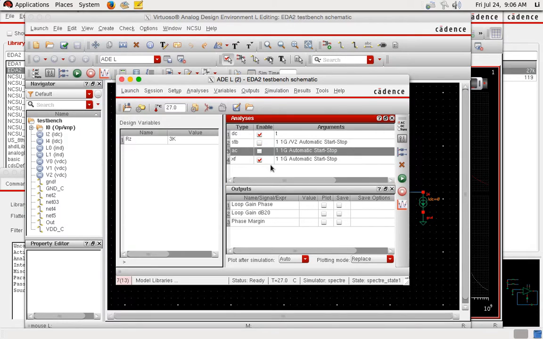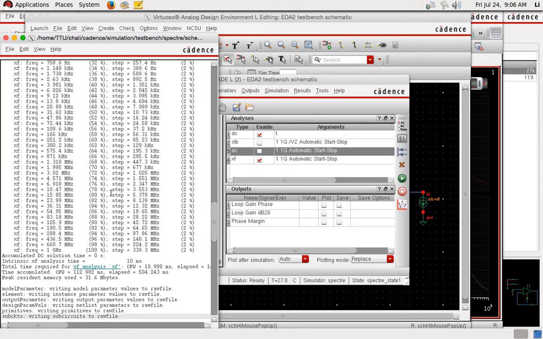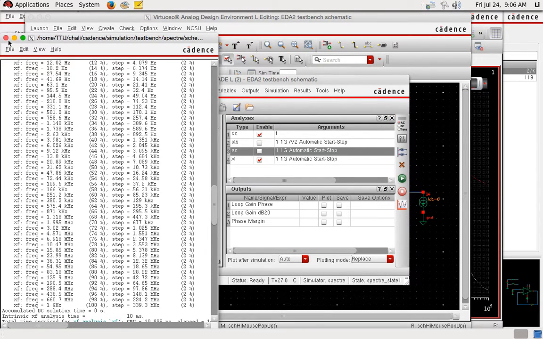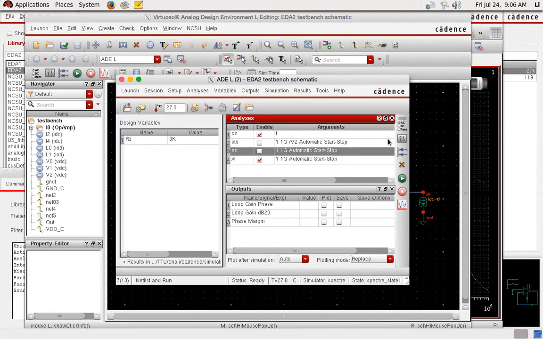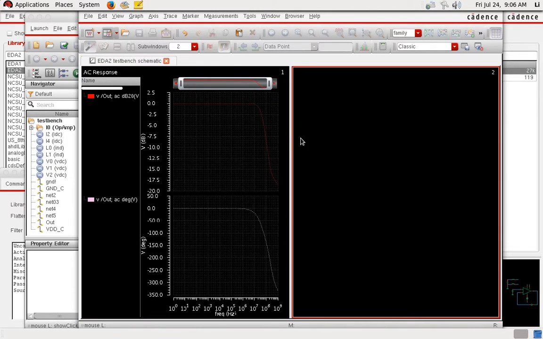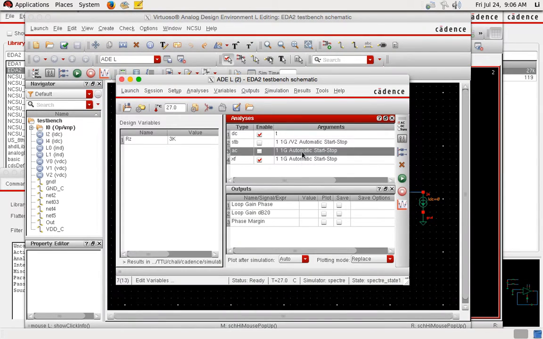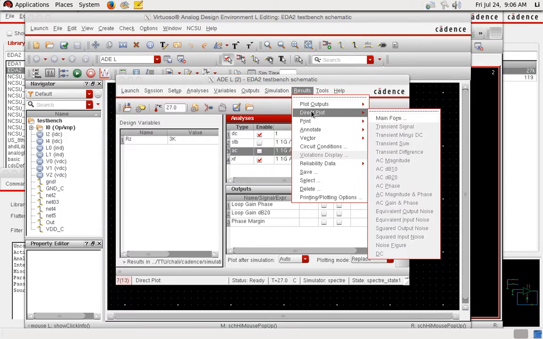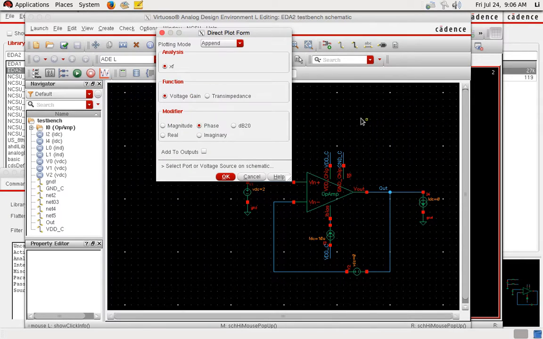I'm not gonna run AC simulation. I can even disable the DC simulation. Then I run a simulation and it tells me XF simulation is done, okay? It's nicely completed. Then go to the result window. I'm gonna add another sub window to plot the resistance, okay? And go to ADE, result, direct plot, main form.